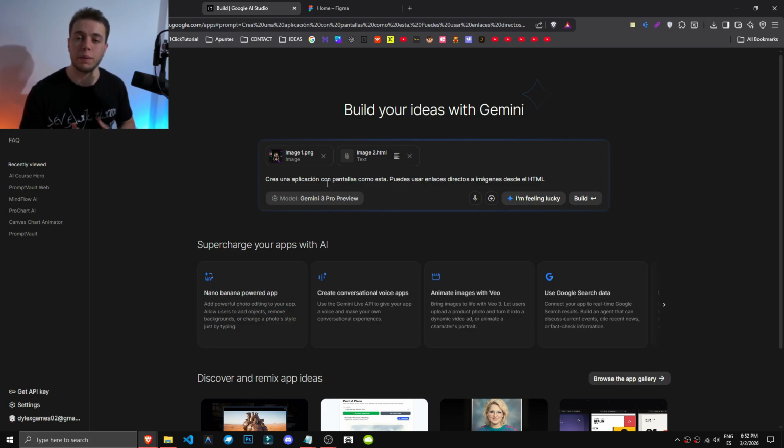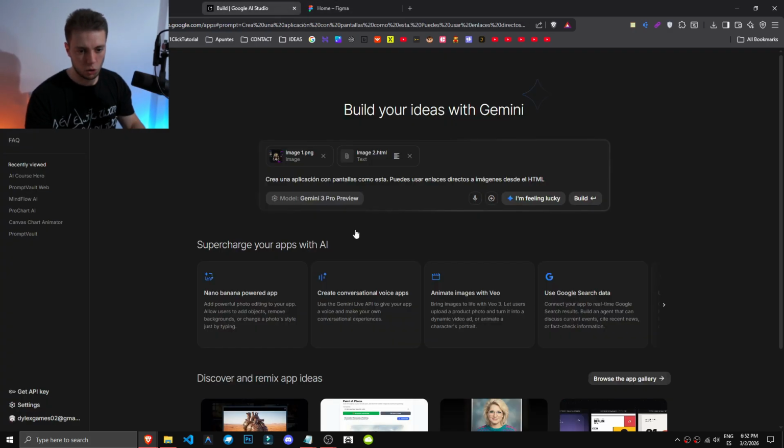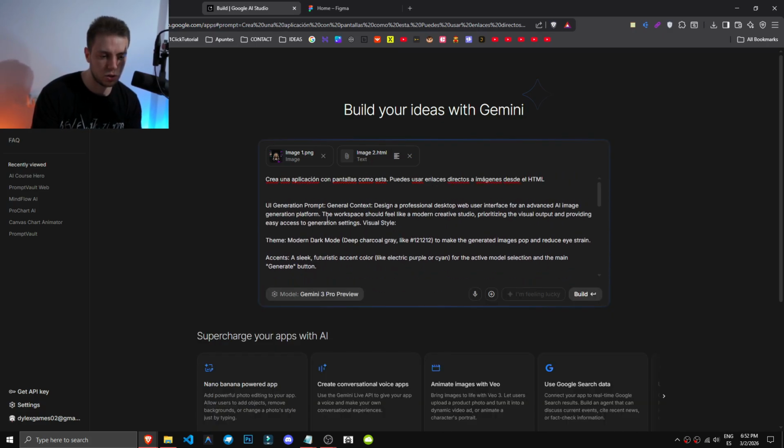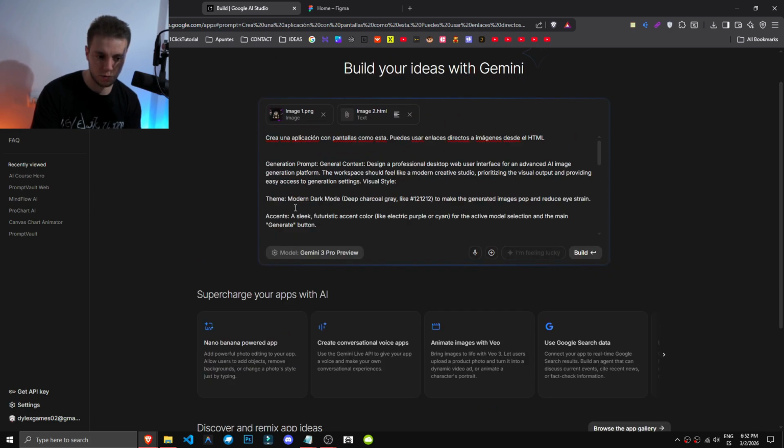Okay, it's true that the default code, from what I've been seeing, already works quite well, but I personally would recommend taking the prompt you sent and copying it. For example, here I've called it generation prompt UI. Well, let's remove this interface part, okay? So it generates the interface based on the image and everything works properly.